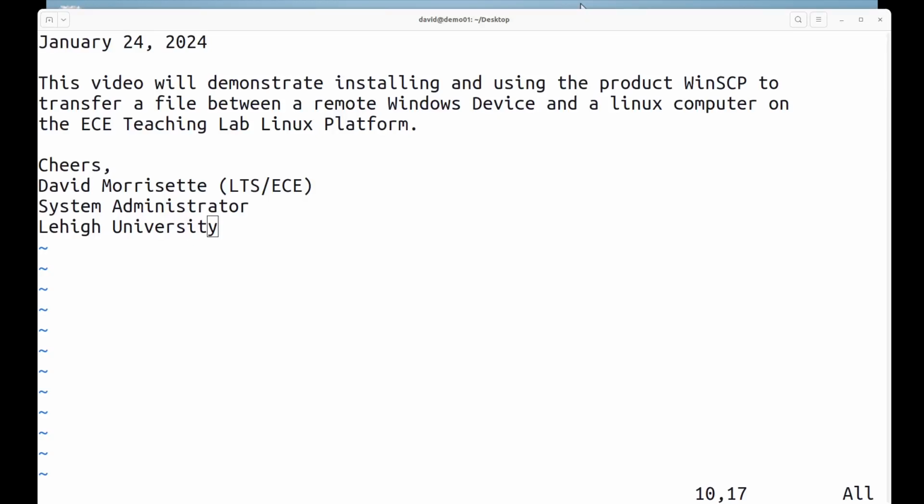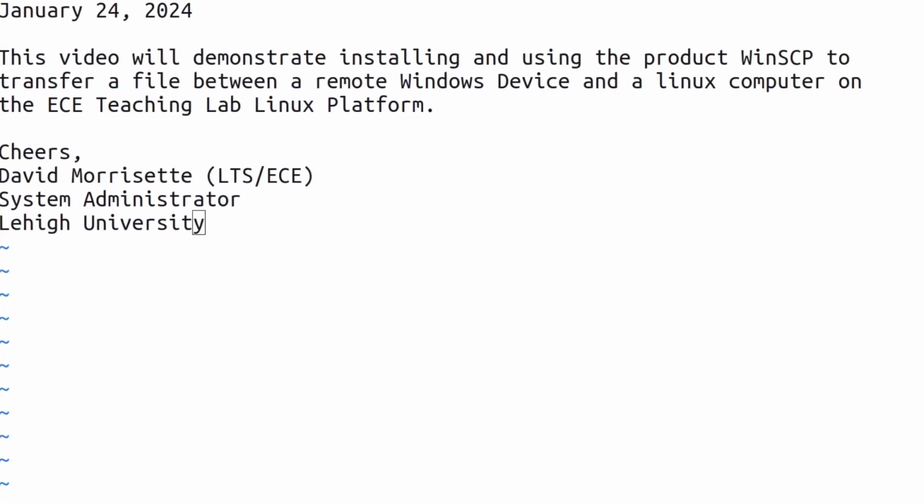Hello, we're going to make a video today, and this video will demonstrate installing and using the product WinSCP to transfer a file between a remote Windows device and a Linux computer on the ECE Teaching Lab Linux platform.